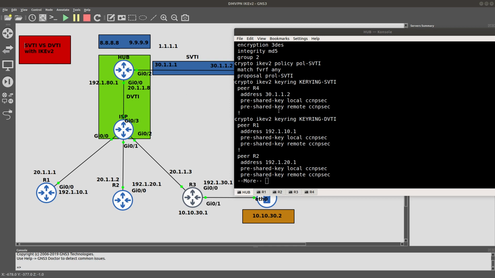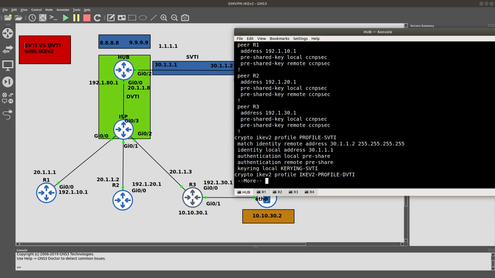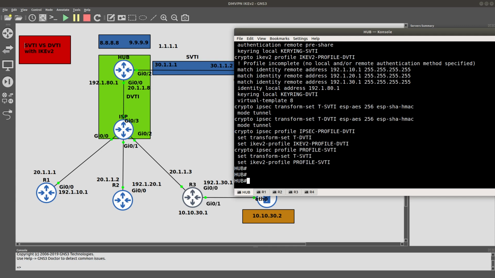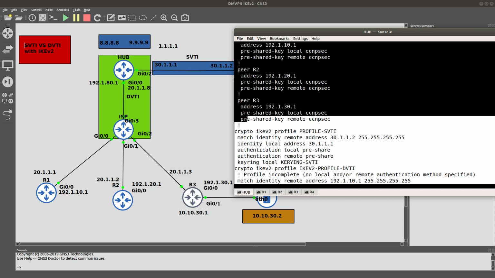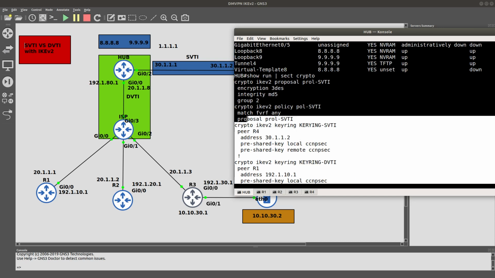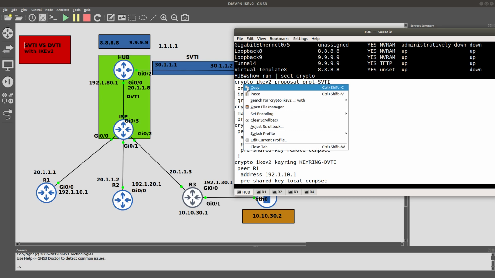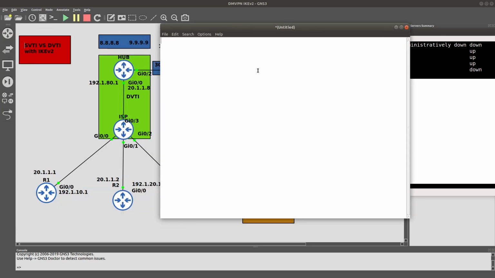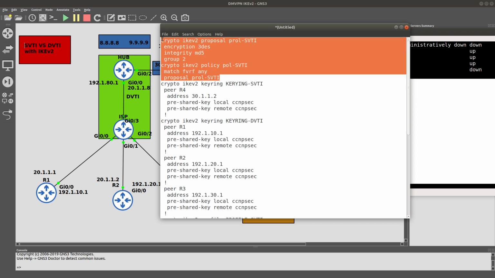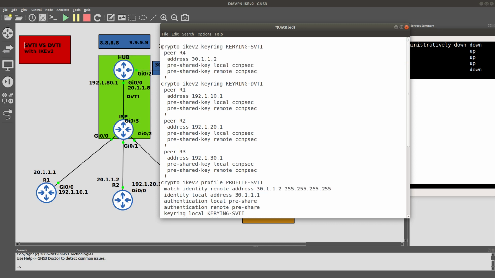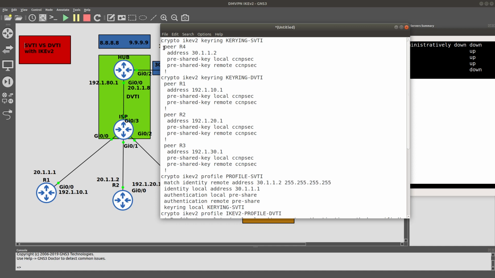Yep, correct. So as you can see right here, we have two configurations for the hub because we configured the SVTI as well as the DVTI for IKEv2. So let's go ahead and just copy all of this, and we can delete the stuff that we don't need. Anything that has SVTI in it, we are going to remove it, like the proposal and the policy. We do not need any of that because we're using the default proposal and the default policy. So we don't need to configure any of that.